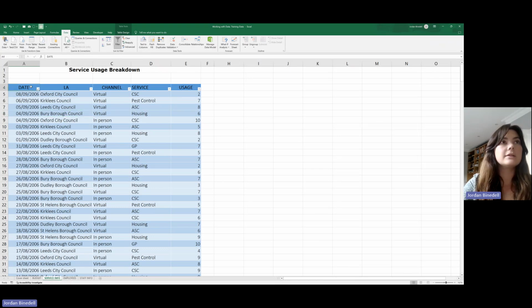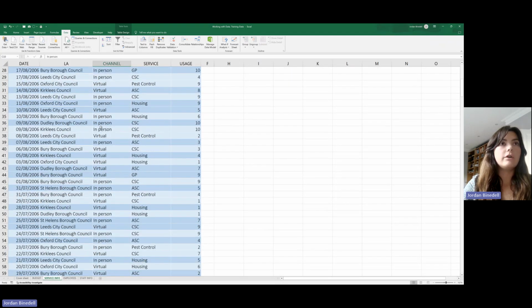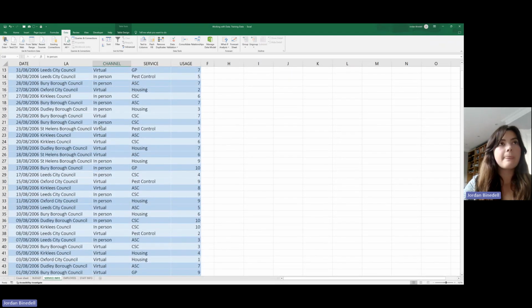And to clear your filters so you get your kind of original sorting, you simply highlight them, you go back up to your data, you hit filter, and that goes away like that. So really, really helpful way of looking at your data.